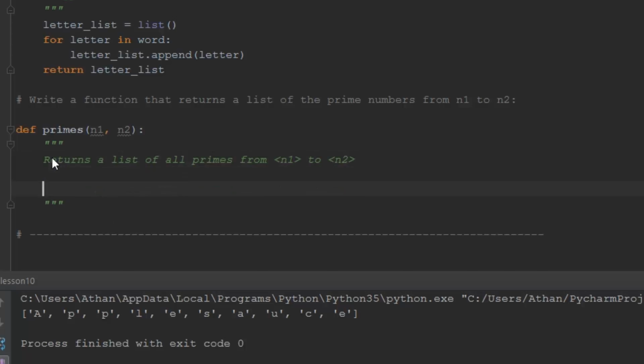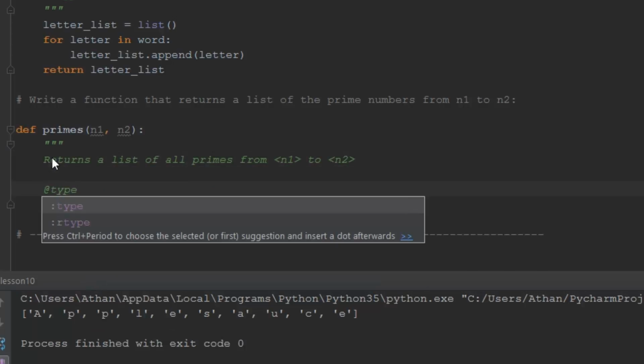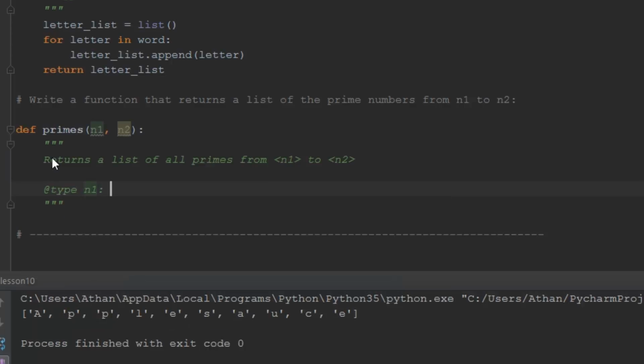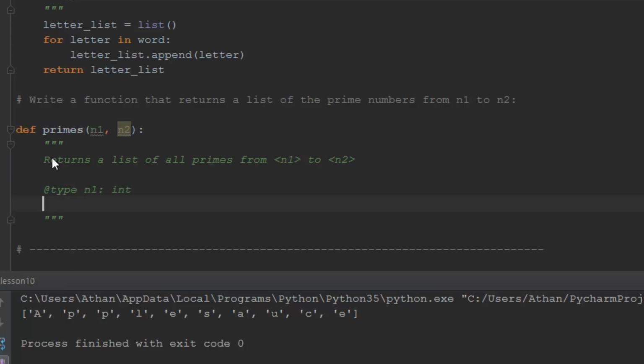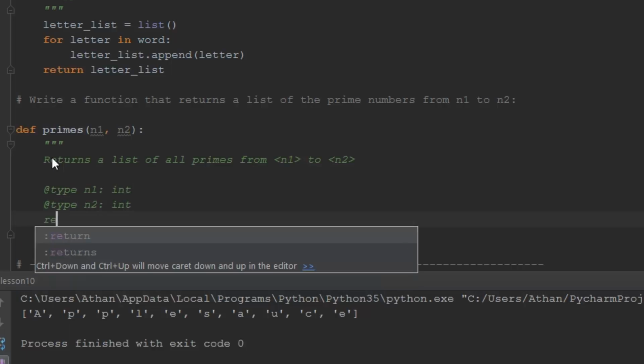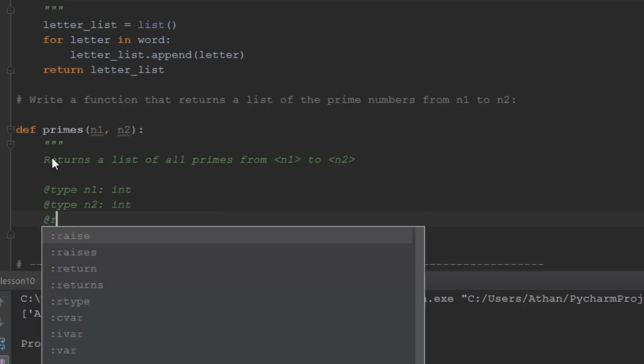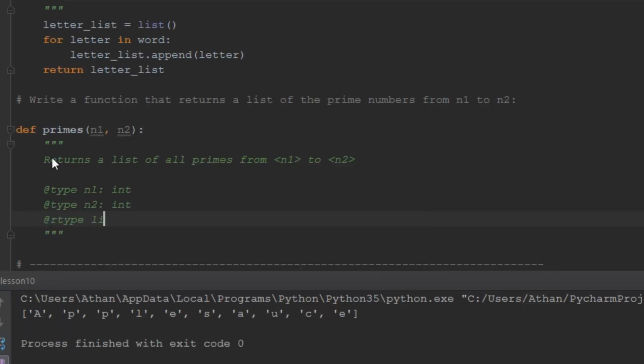Perfect. So the type of n1, like this, is going to be an integer. The type of n2 is going to be an integer, and let's add our @ symbol like that, and it returns, we'll do @our type, a list of integers.